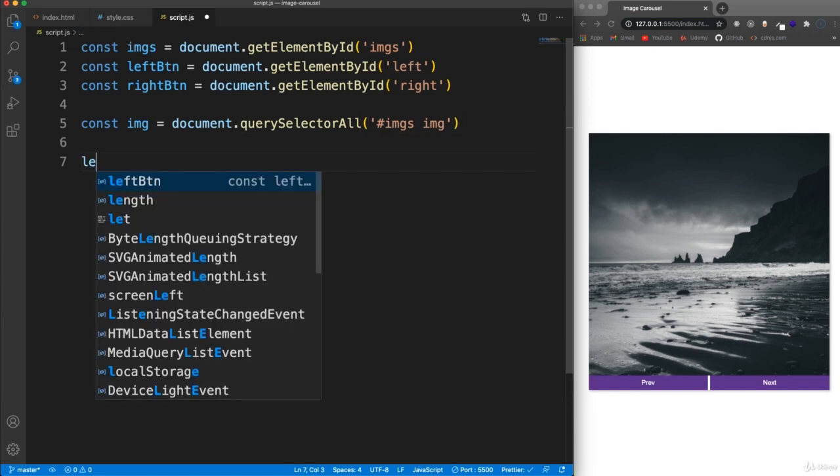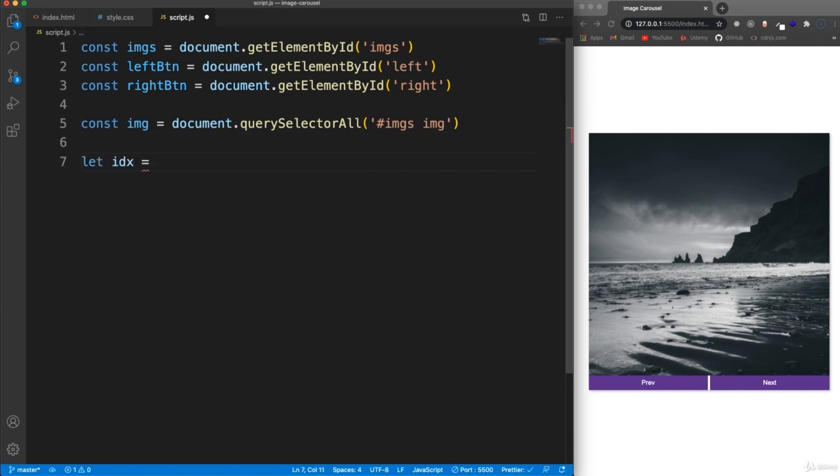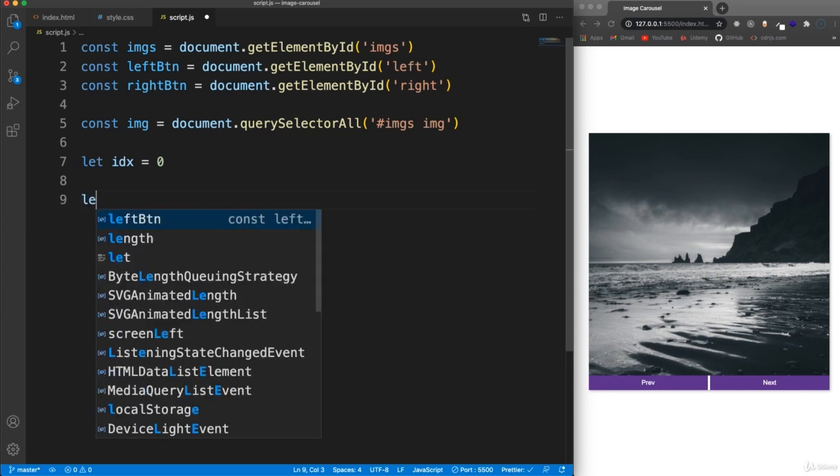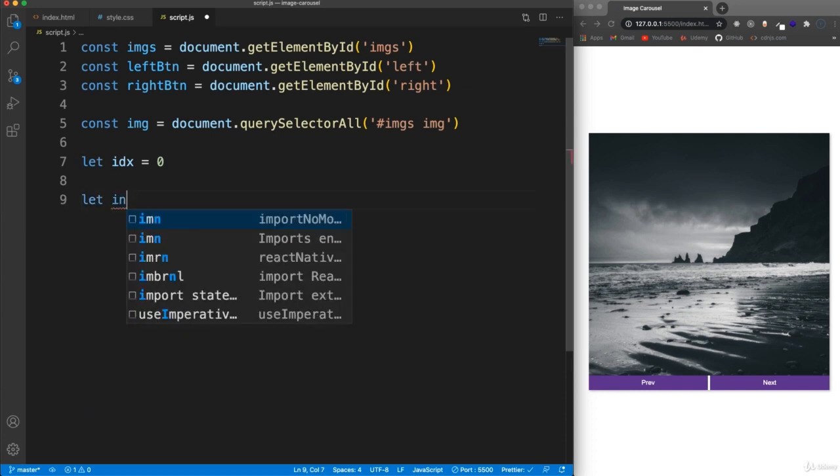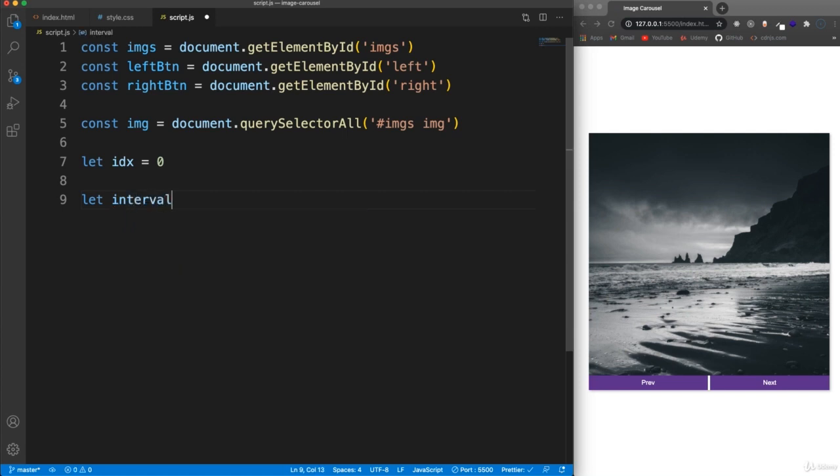All right, next thing I'm going to do is set an index. So the index is going to be where we're at. The first one will be whatever, 0, 1, 2, 3, and so on. It doesn't matter. You can put more images or less. Doesn't matter. We're going to start it at 0 and make sure you use let because we're going to reassign it. And then let's also create an interval because we're going to want this to keep running.